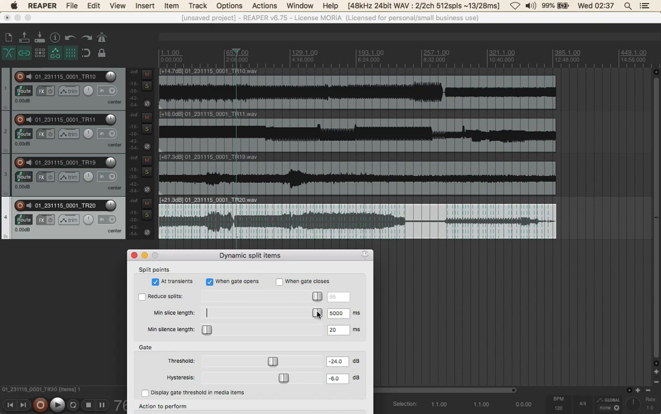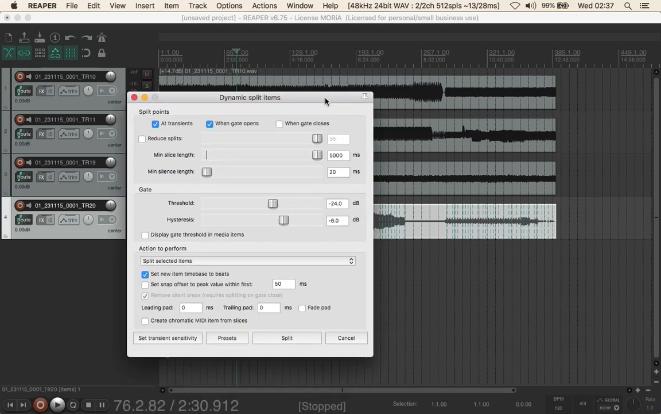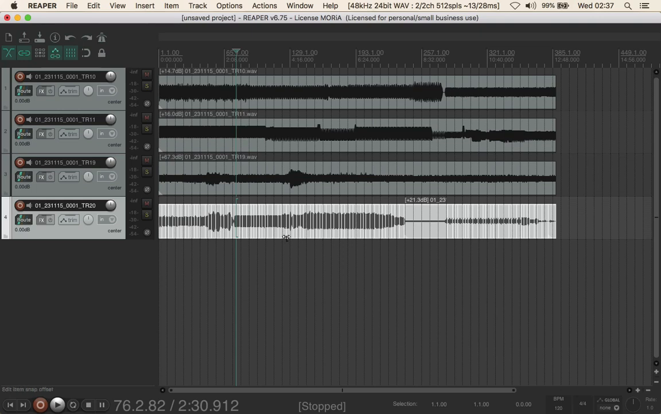And as I've just set it at maximum, it's going to split except this area where it considers that there's no audio or no sound. But we'll look at that later on. So I've done it to maximum splits. I press split, and it's split all the items up.